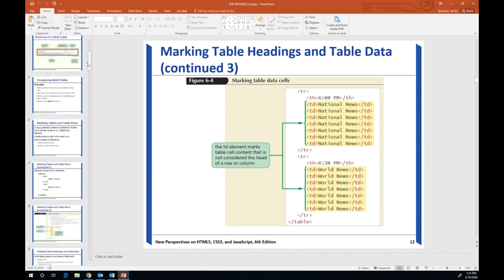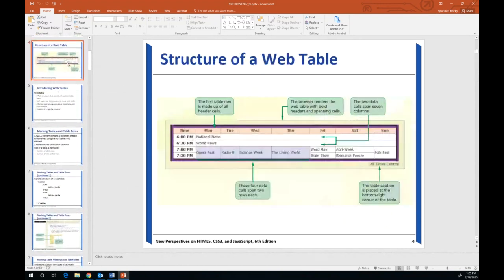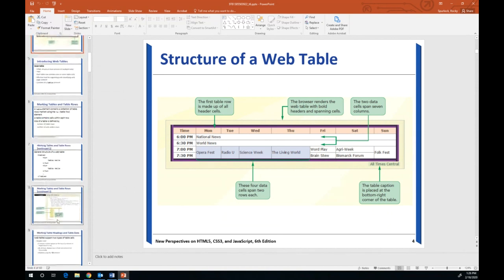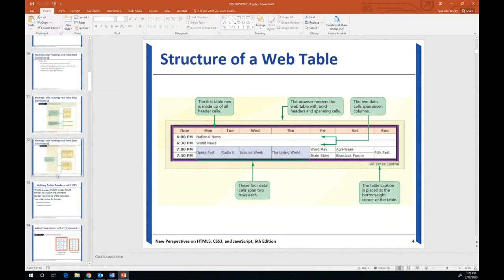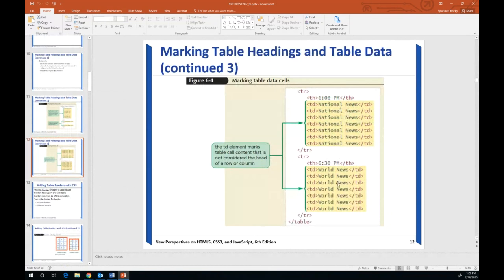So when we look back at the output of that code, the 6, 6:30, 7, 7:30, the header row, the first row, is made up of header cells. National news, world news, Opera Fest, all of the text inside of here is made up of the TDs, as we see here.